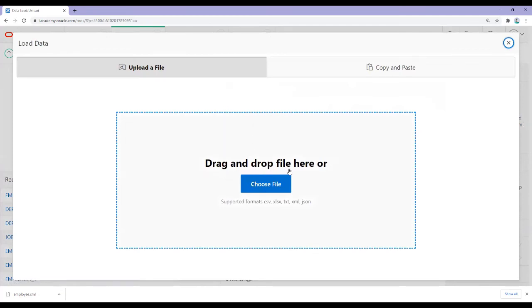Then drag and drop the file here. So simply go to your computer, then to your download folder. Click the XML file or SQL file, and then drop it here to upload.